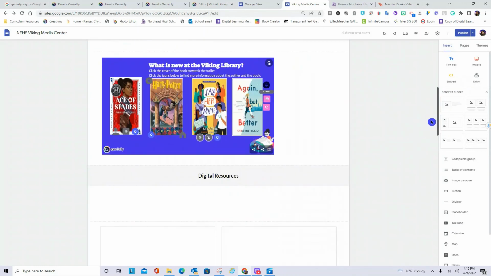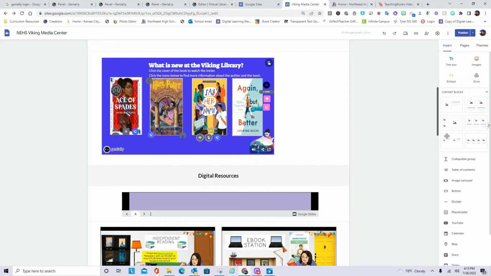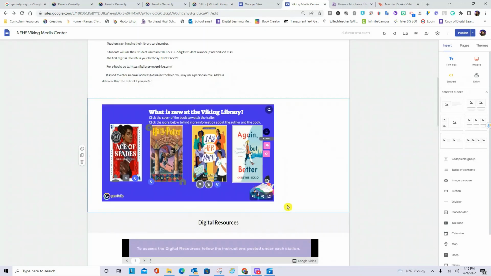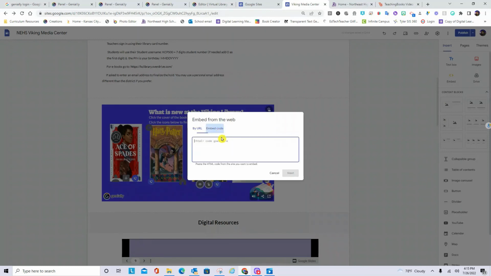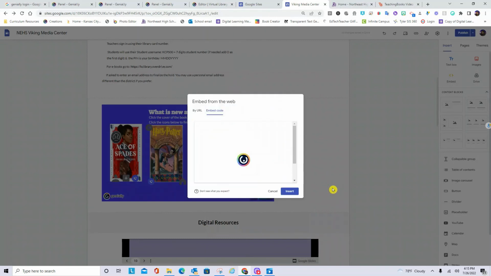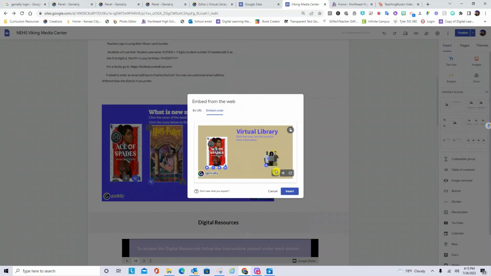I already added one here. Can you see the virtual library with the icons, my voice here, and I put 4 books. Maybe I wanted to add it after this. So you just click embed. Embed code, Control V, because you already created the script and copied the script. You click next. It will give you the preview, and then you click insert.